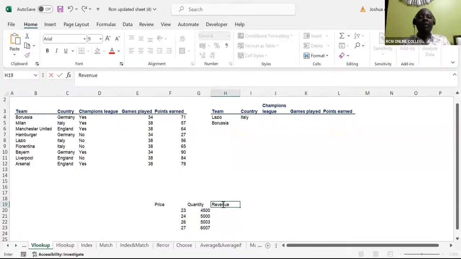Is there somebody who can tell me the formula for getting revenue? What do you think shall I do to get revenue here? Somebody who is able to remember their management accounting, somebody who is able to remember their quantitative techniques. To get revenue, we normally take price times quantity. Price times quantity. And this is exactly what I shall do here.